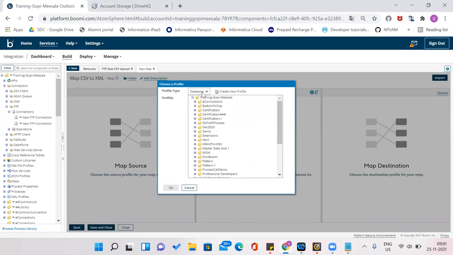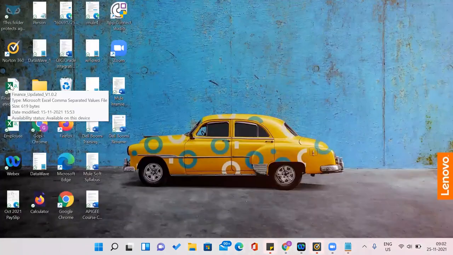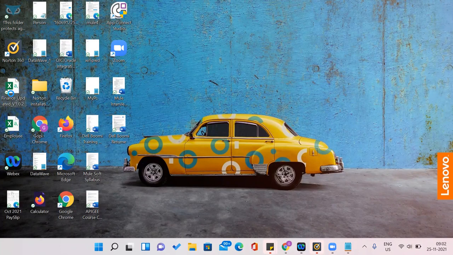So the profile type I want to create, see, Boomi is already supporting, I told you, right? These documents it is supporting: JSON, XML, flat file, EDI, database. These five raw documents are supported by Boomi. Now my source is I'm receiving a flat file. Flat file is nothing but CSV, right? We say it is finance, we are receiving this one. So this is a flat file.